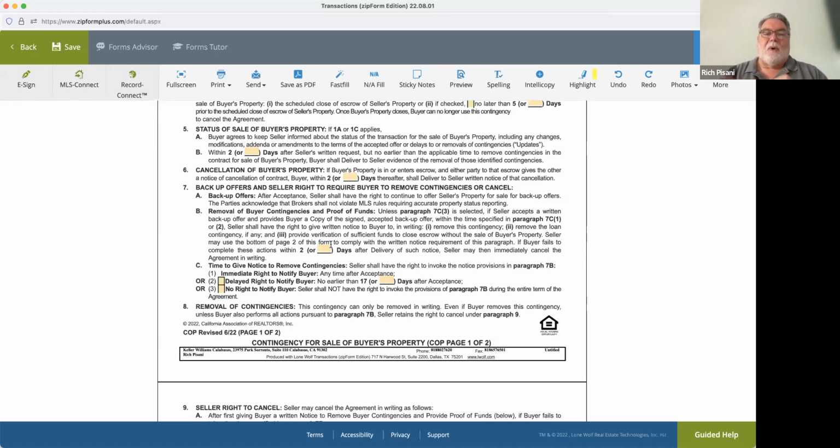But what that says is that for this time period, the seller cannot say to the buyer, have a backup offer, remove these contingencies and step aside. So you want to invoke some sort of limit on the seller's ability. So the first one is number 2. The second one is 3, no right to notify buyer.